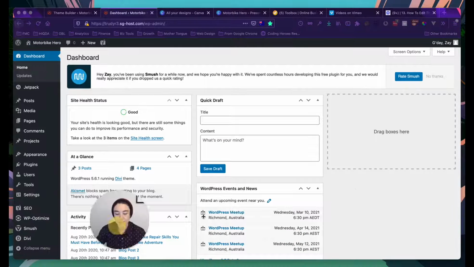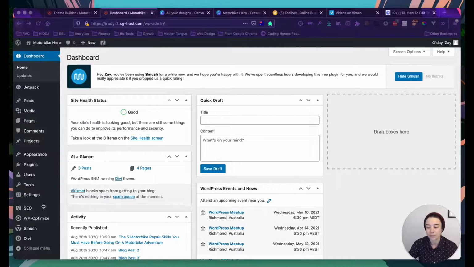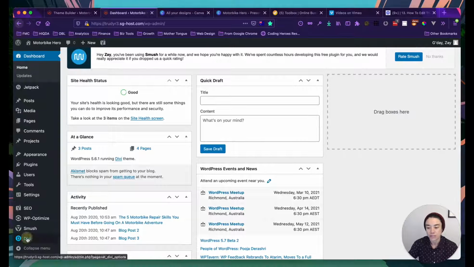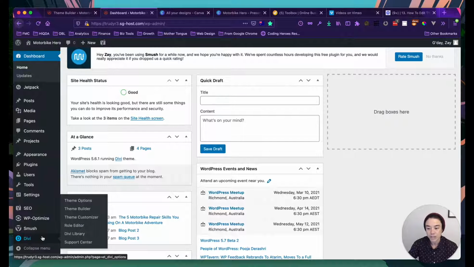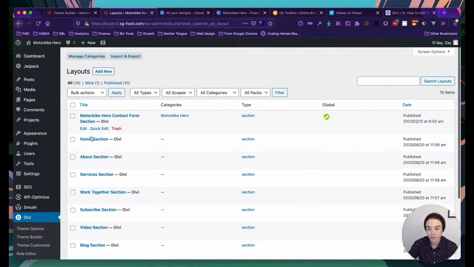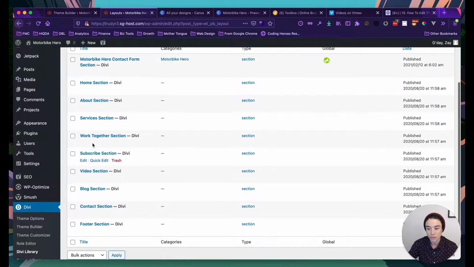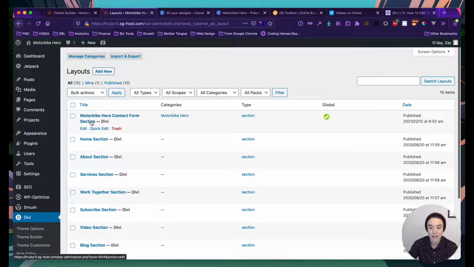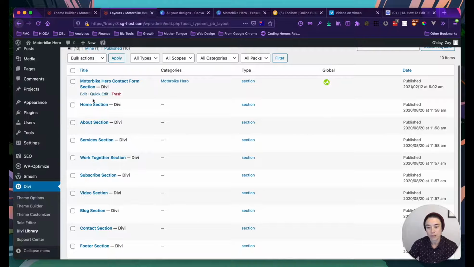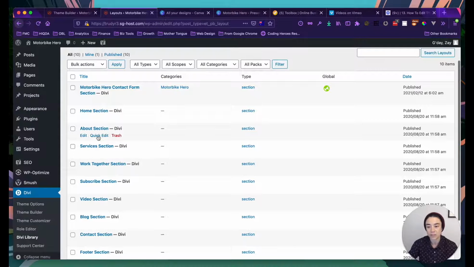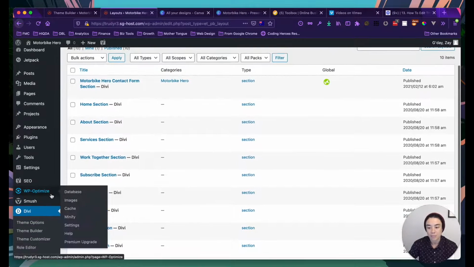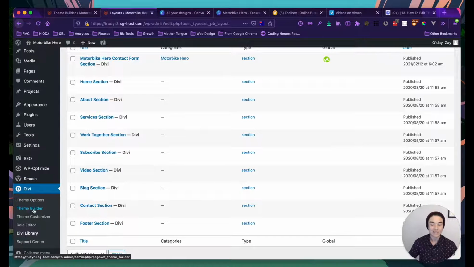So now I'm back into my WordPress dashboard. I'm going to go down to Divi. So Divi, I've got a few options here. Divi Theme options, which we've looked at. The Divi Library, we haven't looked at it, but I want to show you. Look, this is where all those sections were. These are all the sections that came with the template. And this is the one that I've just created, and I've added it into a category called Motorbike Hero. I could also add these to a new category if I wanted to, but I'm not going to do that now. Okay, but where I did want to go to now is the Divi Theme Builder.